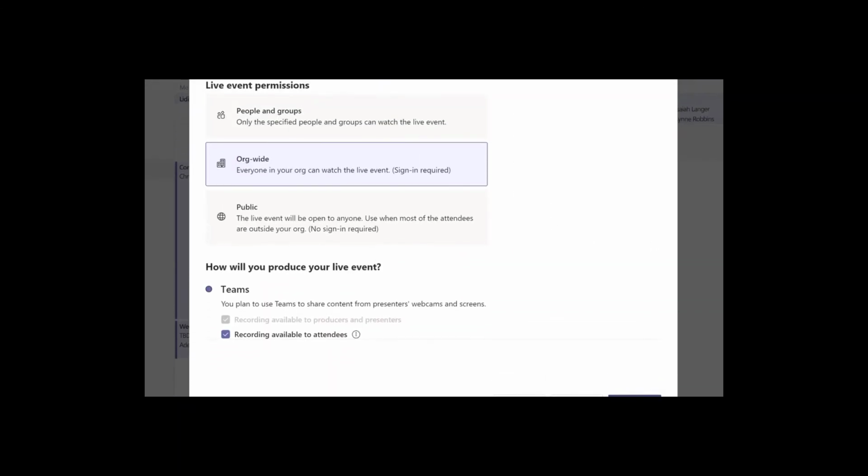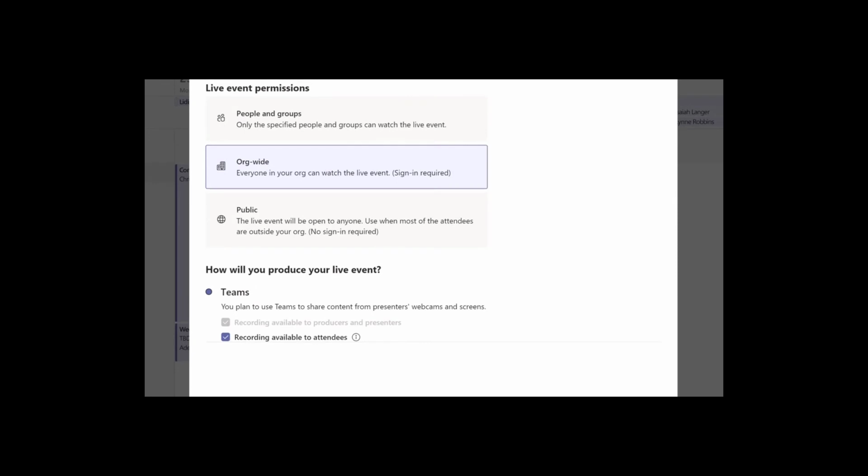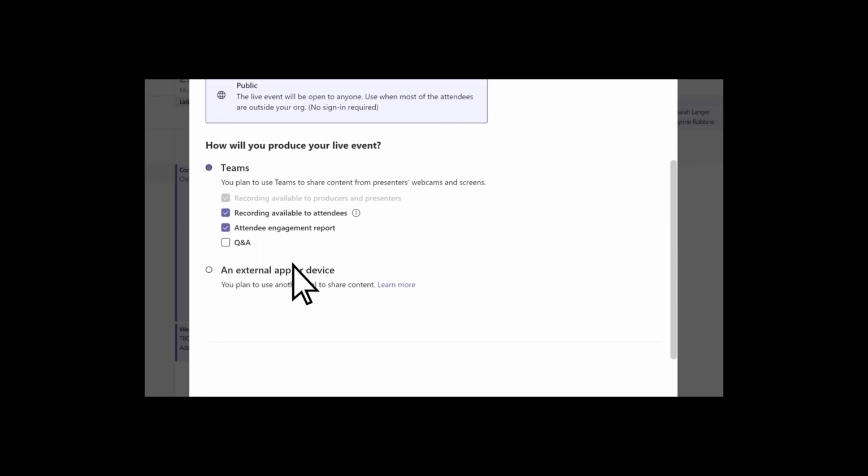Under Permissions, select the specific people and groups who can watch the live event. Specific people and groups, your entire org, or anyone with the link. Choose who should have access to any recording and if you want a Q&A session. If you're connecting to other AV equipment, your options are similar.